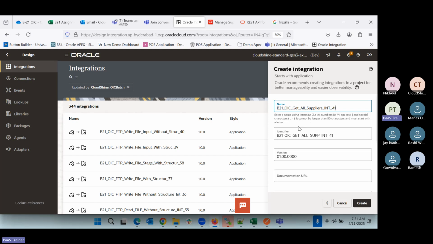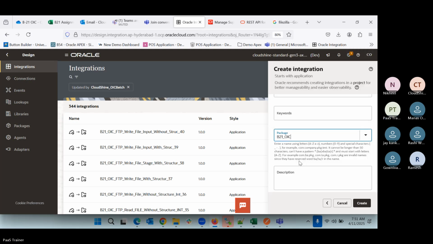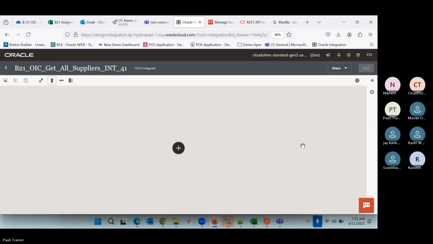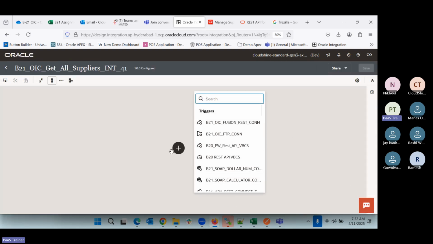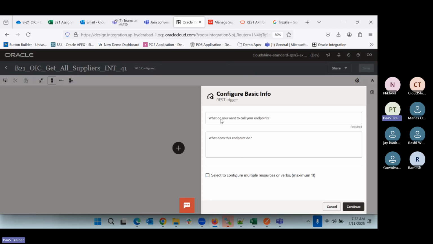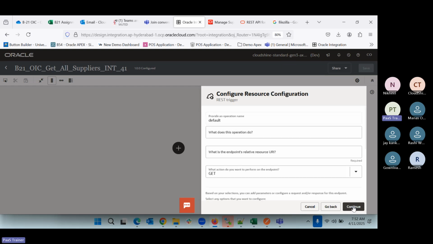Right? So we are getting all the suppliers. Now what we do, we can go and put this into our package and create. So what we'll do, right? First we wanted to start our integration, right? So we can say the REST trigger connection. So REST trigger connection we can go and see. And here we can go and say the start. We can say continue.